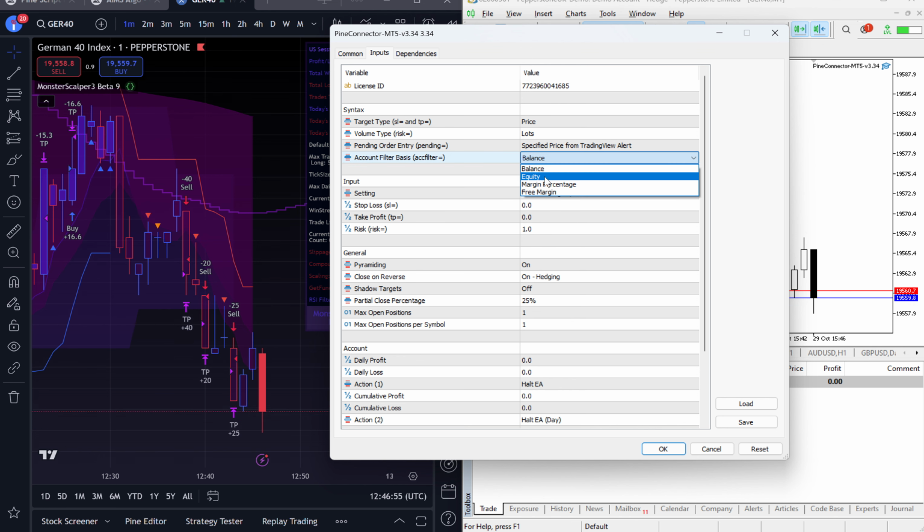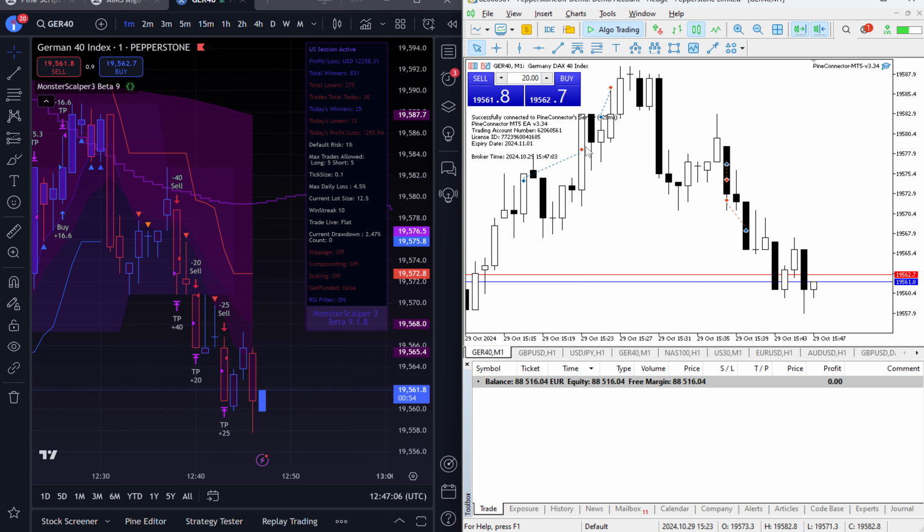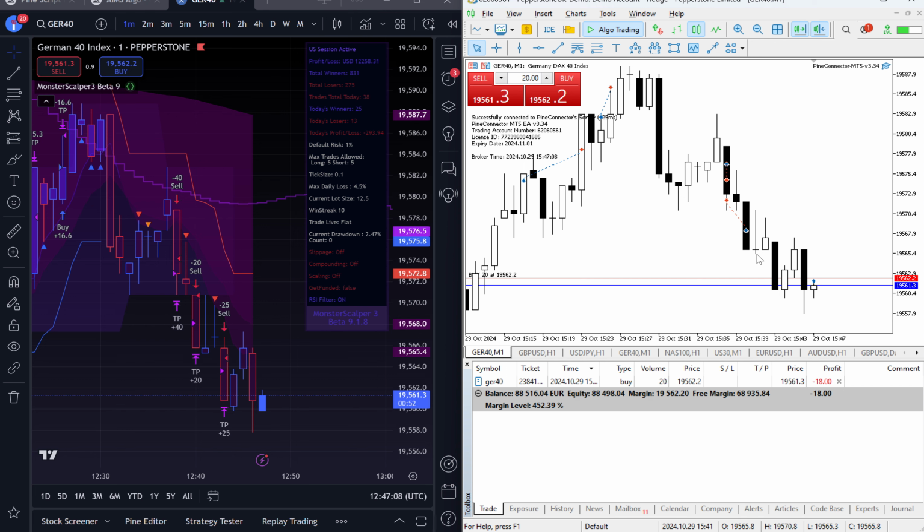So we could do with equity, balance, margin percent, and all of that. We go with balance. So what is this? Balance is this amount. Well, equity is this amount. Now, if I take a trade, then you would see that the balance and equity have changed, because equity is the current value after this trade has been taken. So it changes.